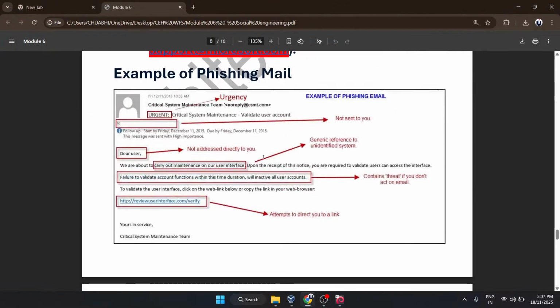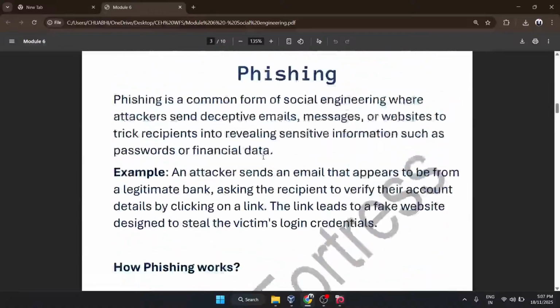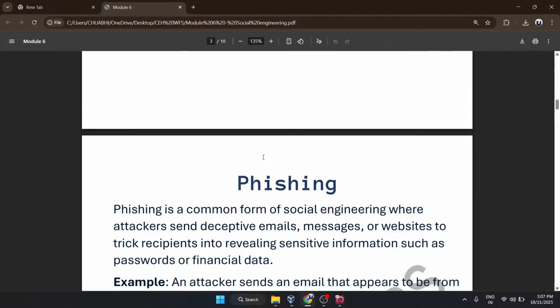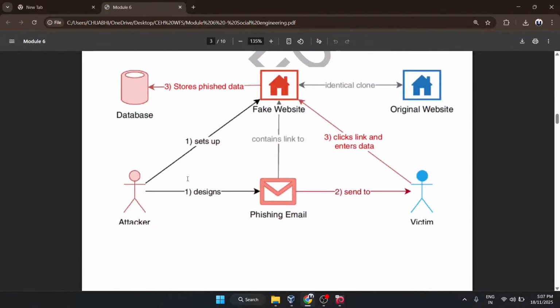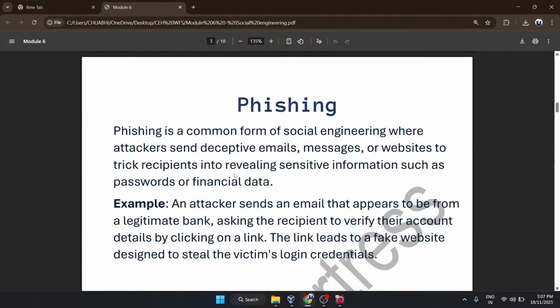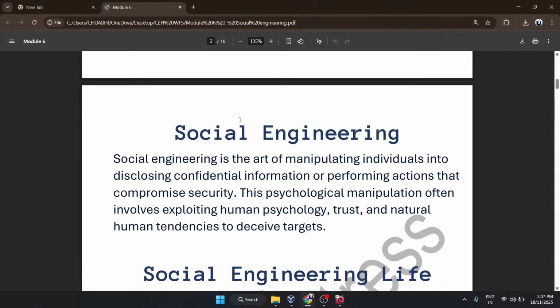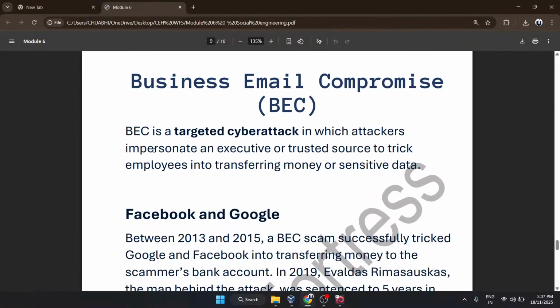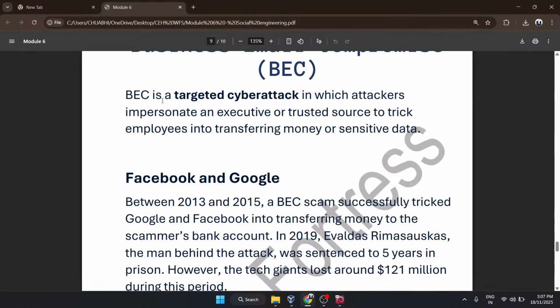In the last video lecture, we covered several phishing techniques, and today we will be starting with the BEC scam. We covered how phishing is done, smishing, vishing, these are all types, and what is social engineering. We have completed all this already. So, business email compromise. BEC is a targeted cyber attack in which attackers impersonate an executive or trusted source to trick employees into transferring money or sensitive data.